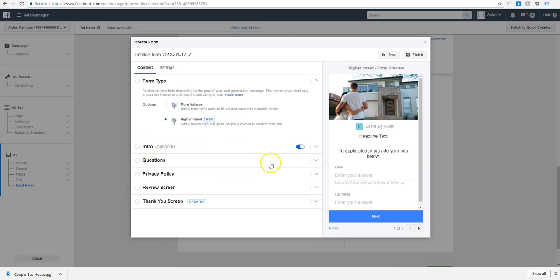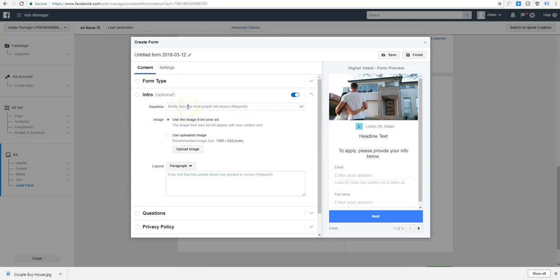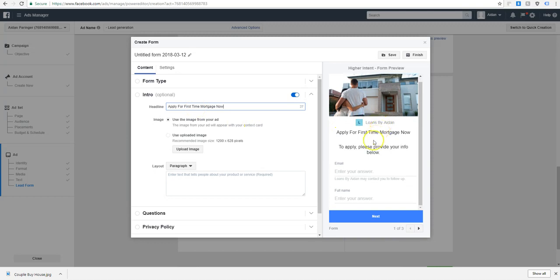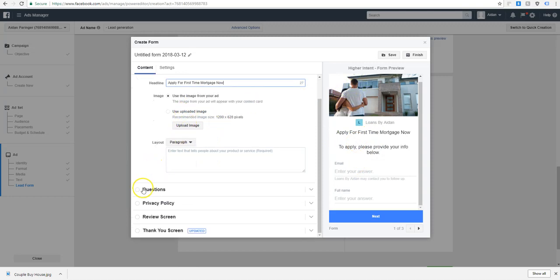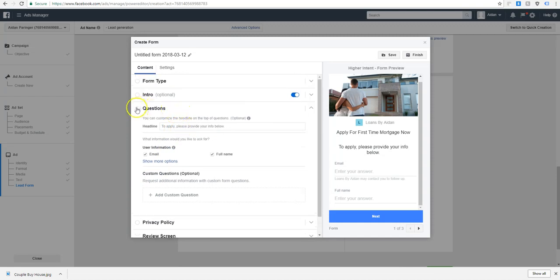Okay, intro, you don't need, but if you want to add it, you can add some more things on your own. So, apply for first time mortgage. So this is what your form is going to look like after they click on your ad. Okay, you're going to use the image from your ad. You can upload a new image here if you want. All right, and then we're going to go to the questions.